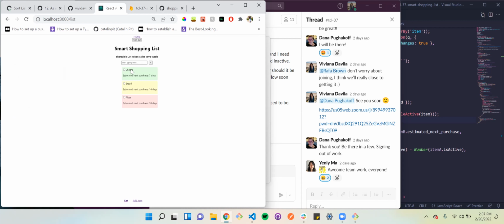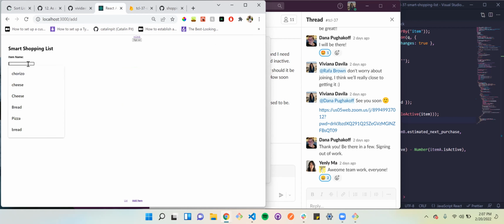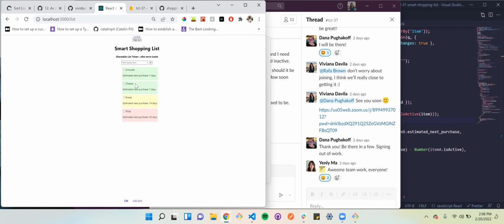Okay, so you'll see here that it's green and then yellow and red. And I think these are also sorted alphabetically. So if I did avocado, soon, that should go above cheese. Yeah, I'm pretty sure this is sorted alphabetically.